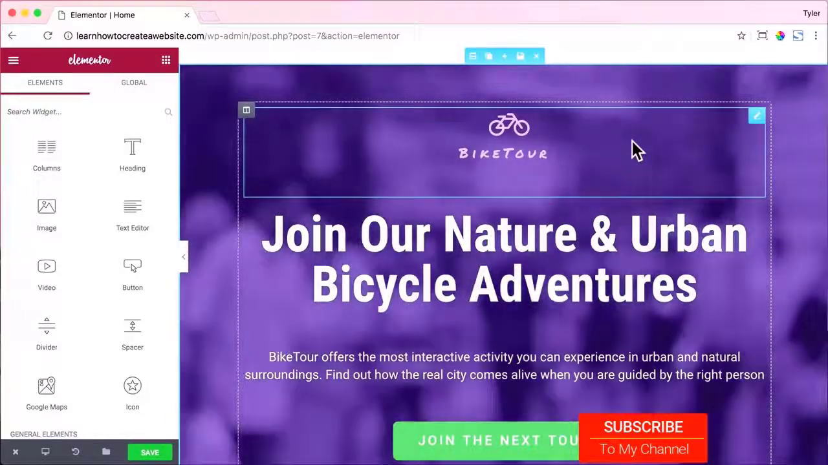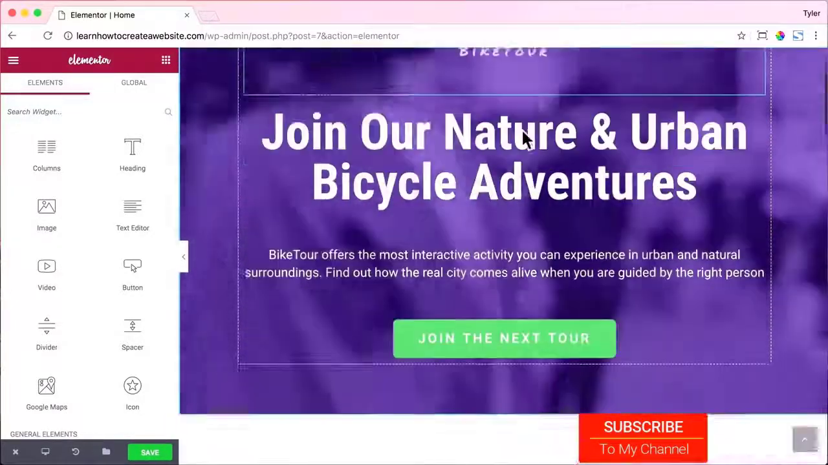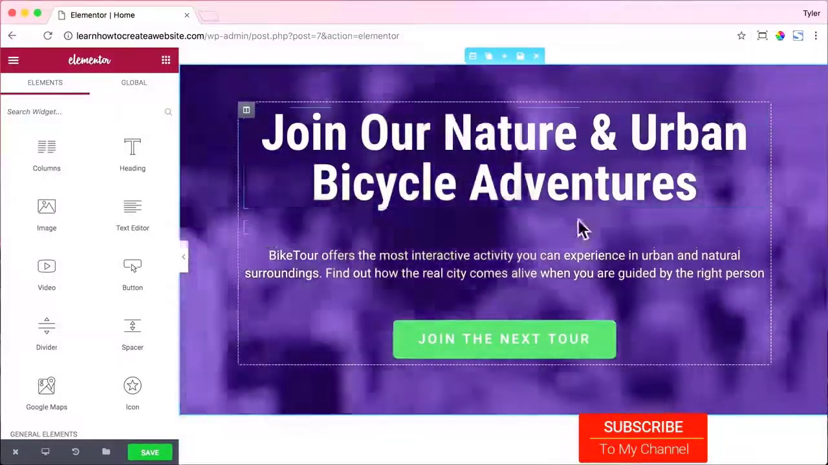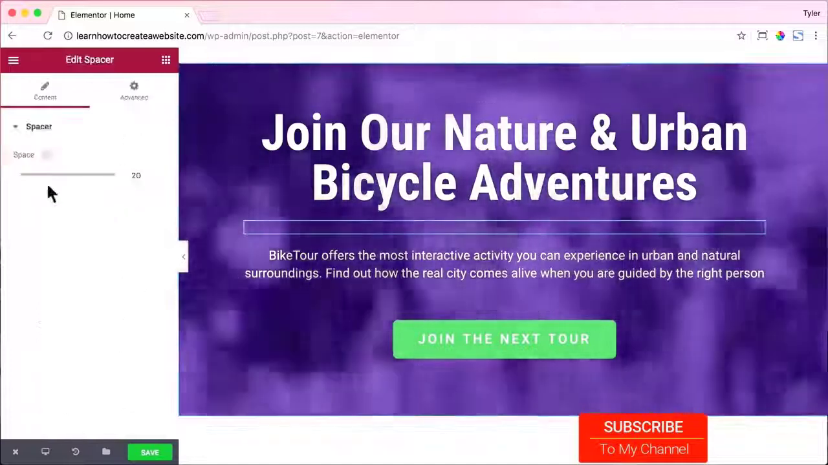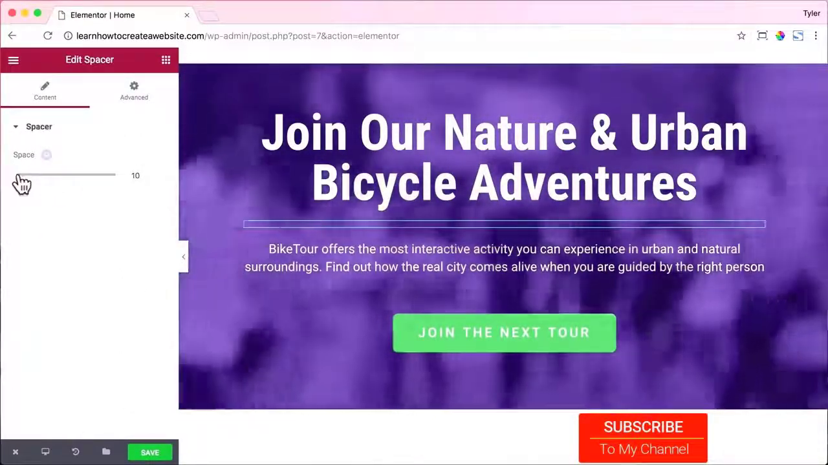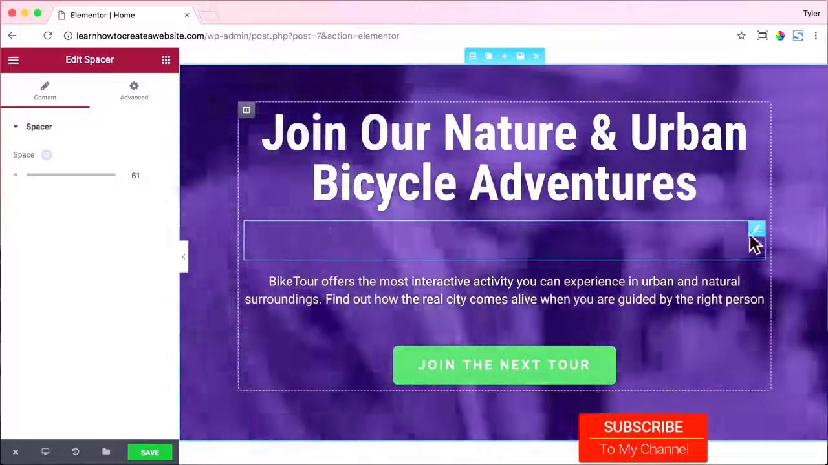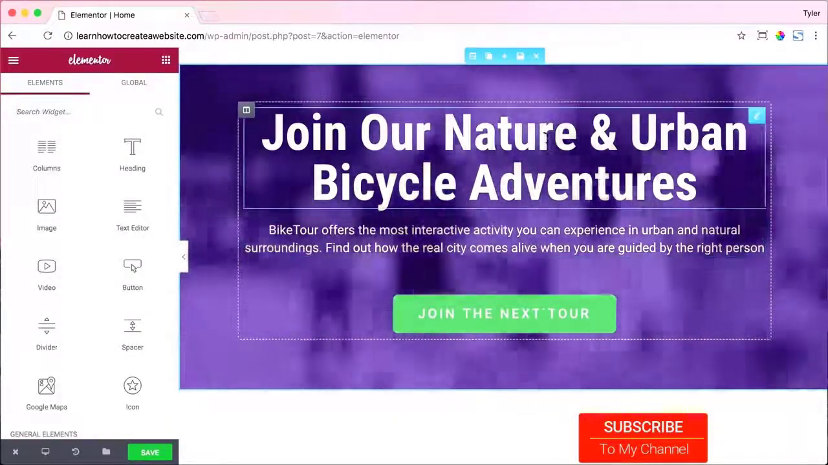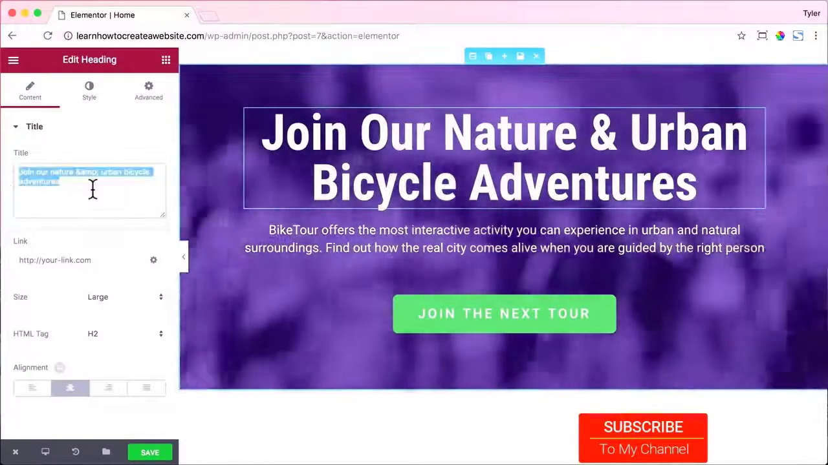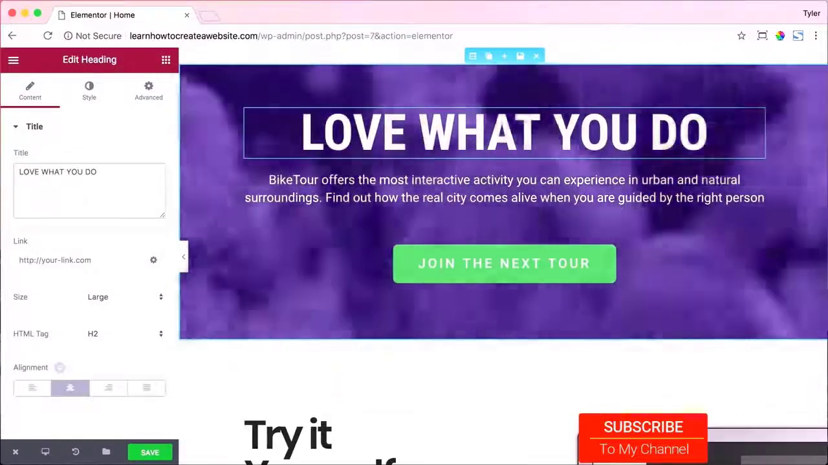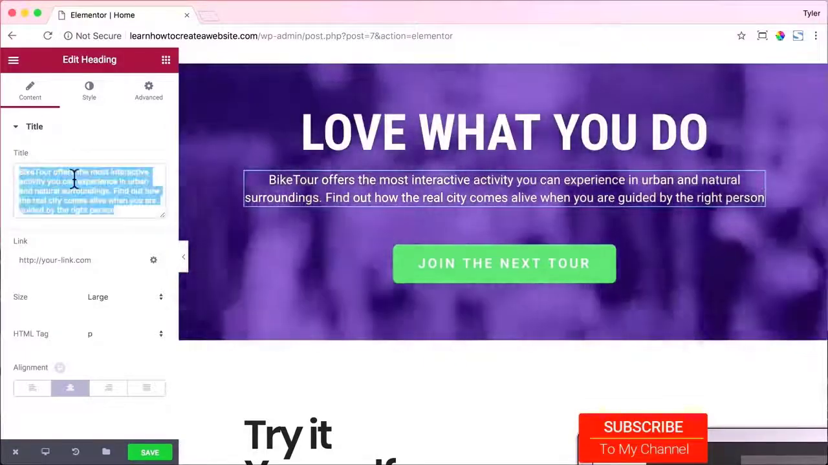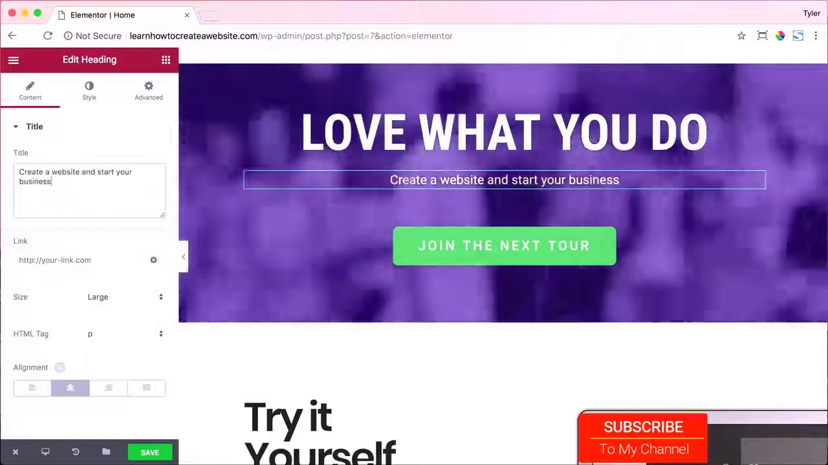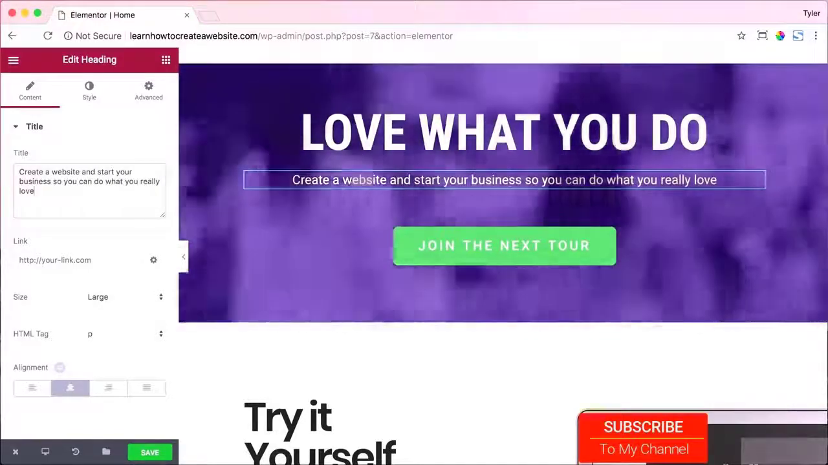So what I'm going to do is just click on this bike tour over here, and I don't want it, so I'm going to go over to the pencil, and I'm going to exit out of there. And there's a little space right here, and you can make this space bigger or smaller if you want, but I don't need a space here, so I'm just going to exit out of that one too. And then I'm going to click on the title, and I'm going to change it over here. I'm going to type in love what you do. And for this bottom text here, I'm going to change it, and I'm going to add in some text. Create a website and start your business so you can do what you really love.